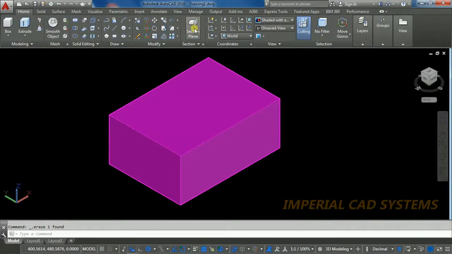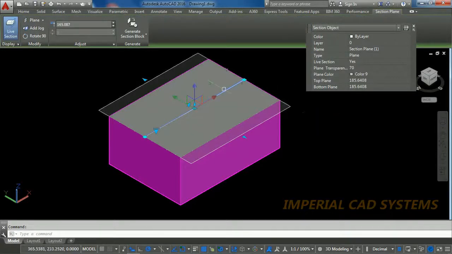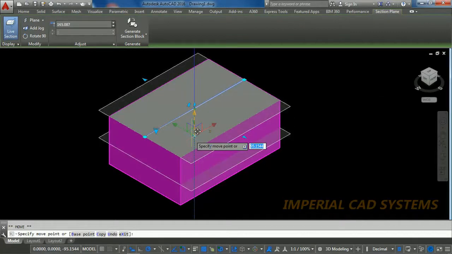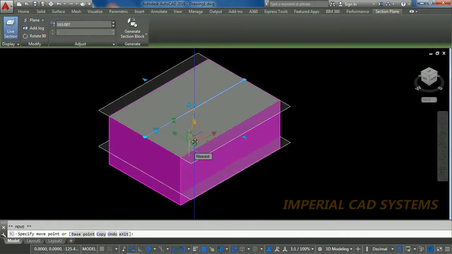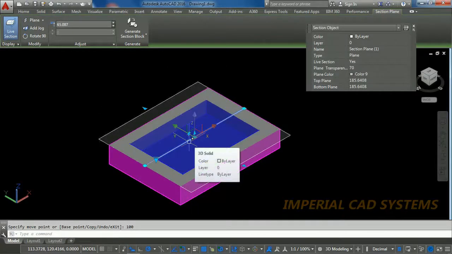Again I select a section plane, now on the top surface. Now select on that plane. I want to move this in the Z direction vertically. Just select the Z axis and move down with some depth. I use 100 mm. See, it cuts and shows.